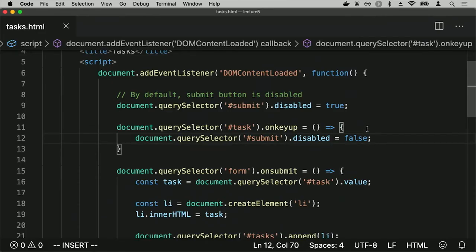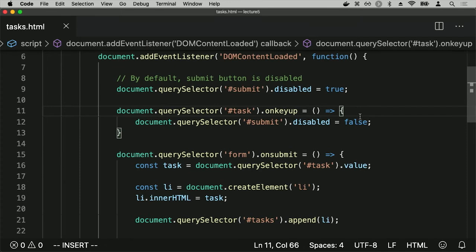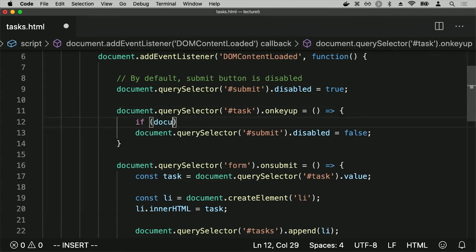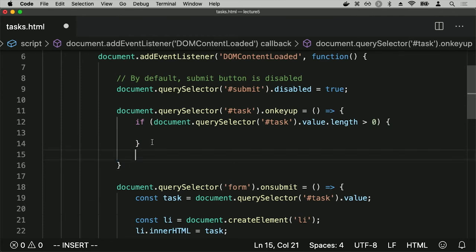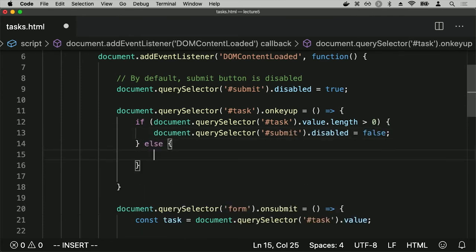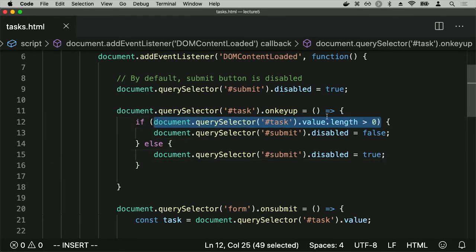And so if I want to do something like conditionally check, I can say if document.querySelector task.value.length is greater than 0, meaning like something's actually typed into the task field, we'll then go ahead and set disabled to false. But otherwise, go ahead and set disabled equal to true. So now here we're checking: if the length of what the user has typed in is greater than 0, they actually typed something in, then yes, give them access to the submit button. But otherwise, don't give them access to that button.